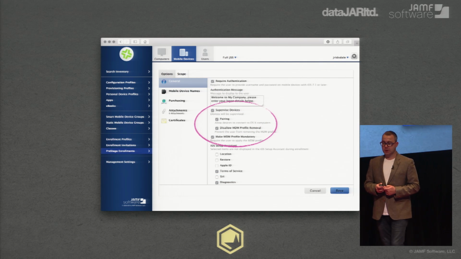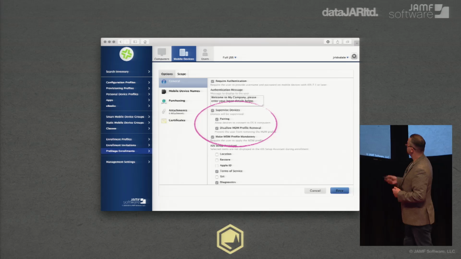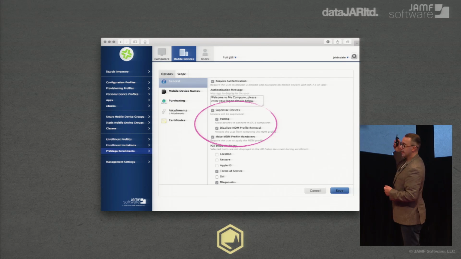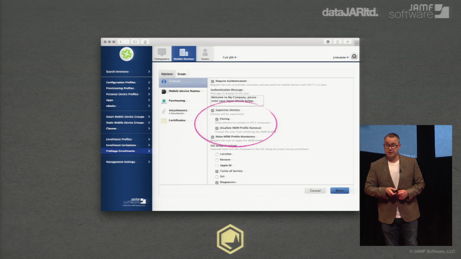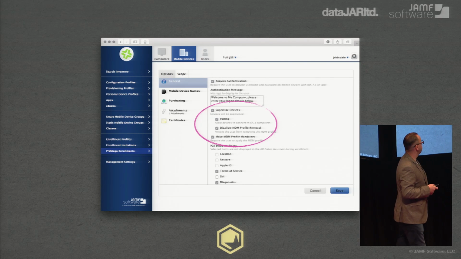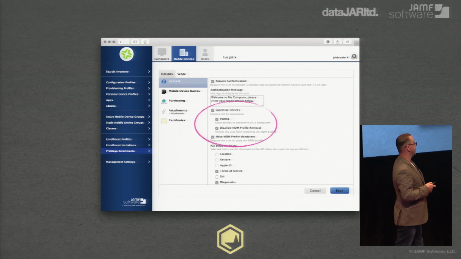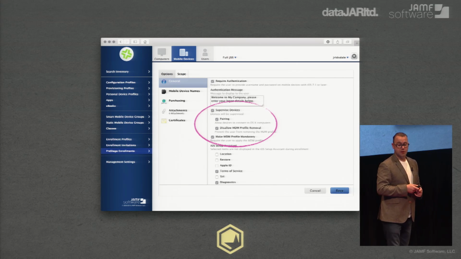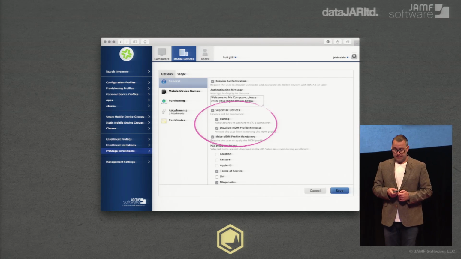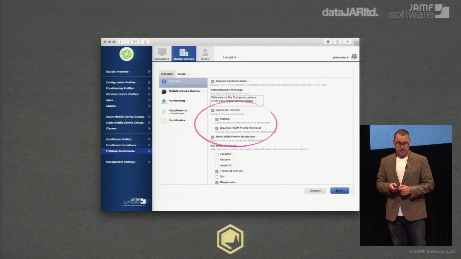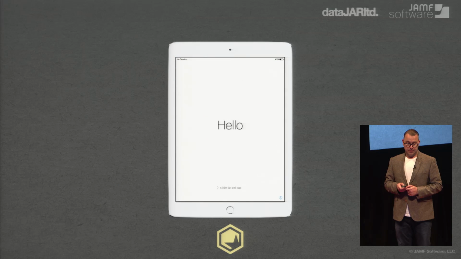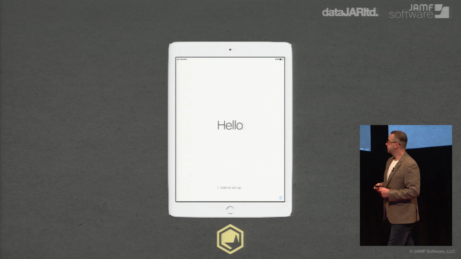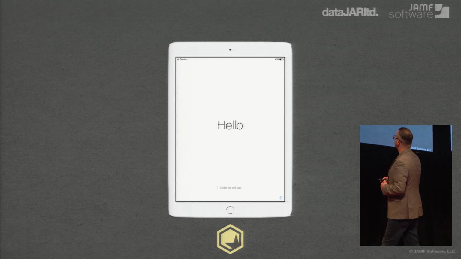Because we've got our LDAP server in place, we can require authentication at the top. Obviously, we probably want to supervise our devices. We probably want to prevent the MDM profile from being removed. And we want to make the MDM profile mandatory. So this is kind of what it looks like, that workflow we had there.